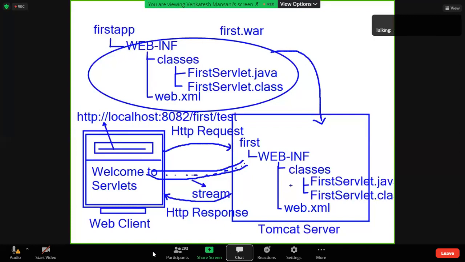So one server-to-browser stream is created, and that stream only we are calling PrintWriter. It is not System.out.println, it is PrintWriter reference.println. It is a server-to-browser internet stream, not a console stream. It's like a network stream, server to browser.